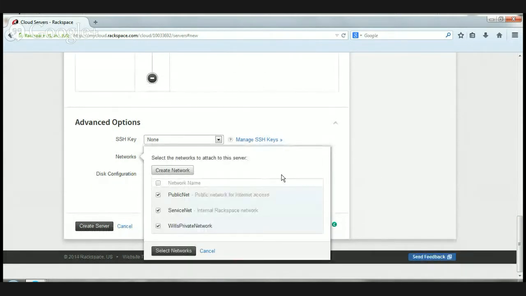So this one by default is connected to PublicNet, which means that the server is connected to the public internet. You'll get an IP address of that server. We've also got ServiceNet, which is our internal data center network just within Rackspace. And you can also create a private network just for your own devices if you'd like to.